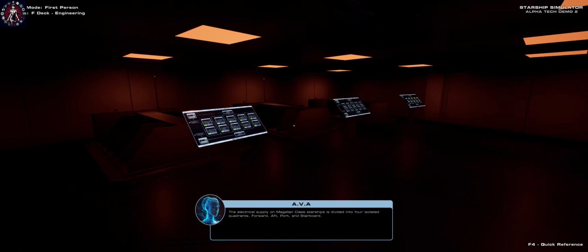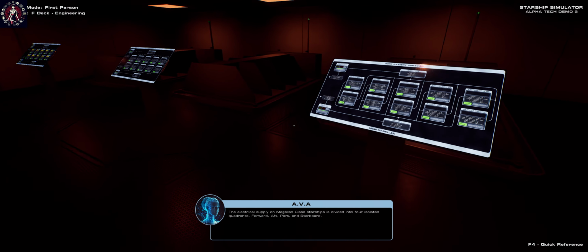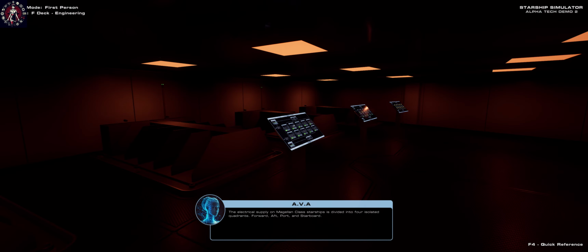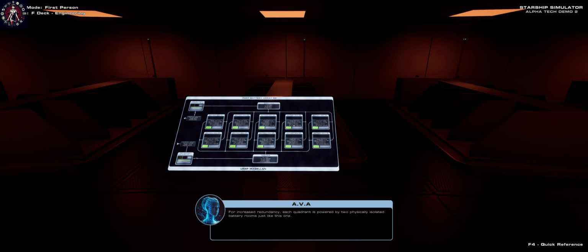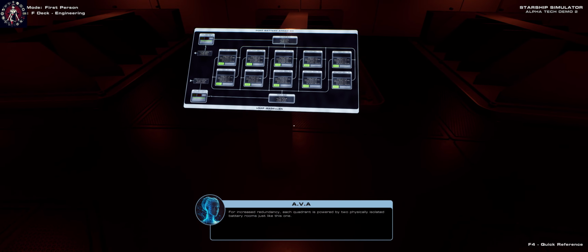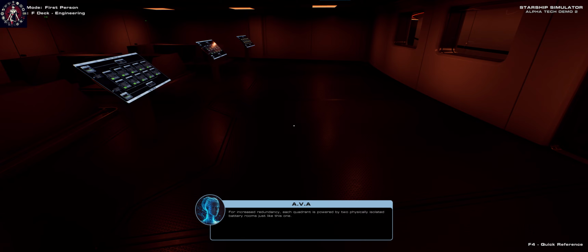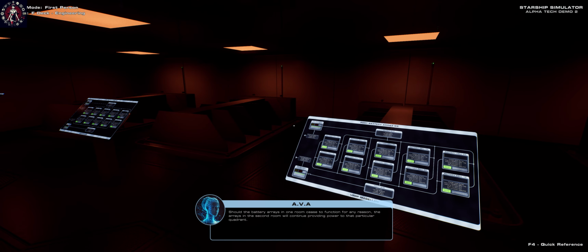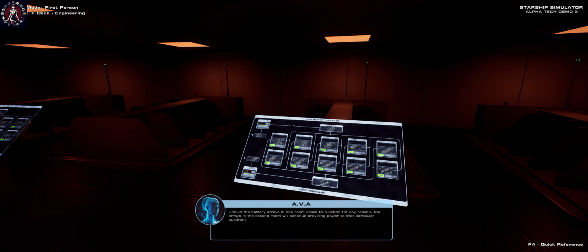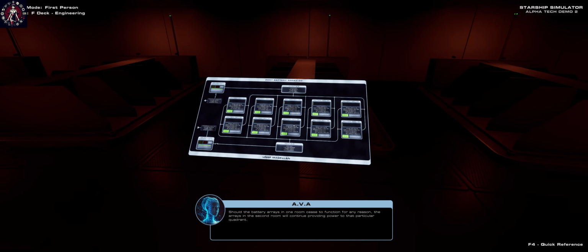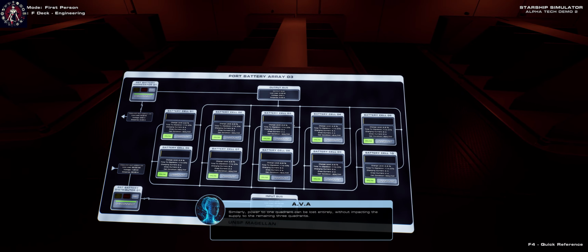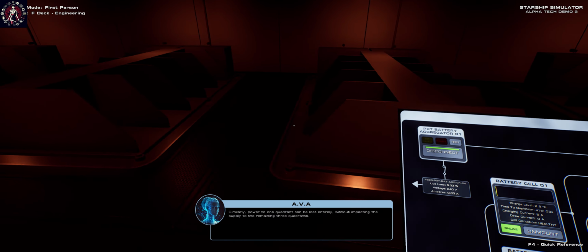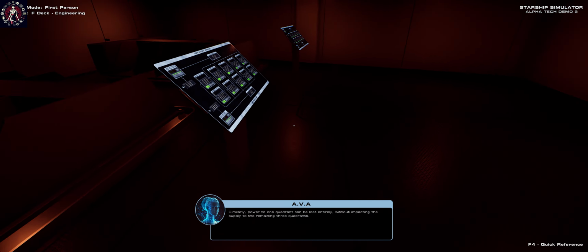The electrical supply on Magellan Class starships is divided into 4 isolated quadrants: forward, aft, port, and starboard. For increased redundancy, each quadrant is powered by 2 physically isolated battery rooms just like this one. Should the battery arrays in one room cease to function for any reason, the arrays in the second room will continue providing power to that particular quadrant. Similarly, power to one quadrant can be lost entirely, without impacting the supply to the remaining 3 quadrants.